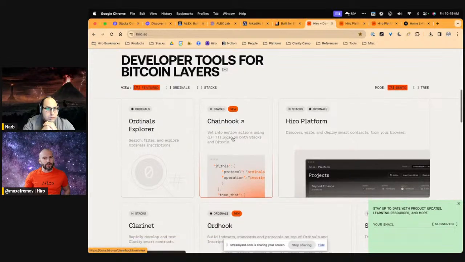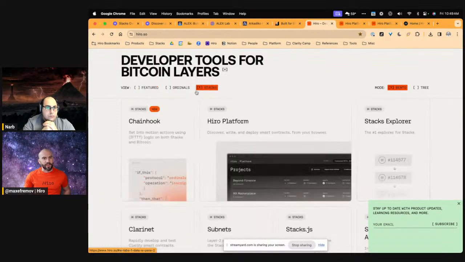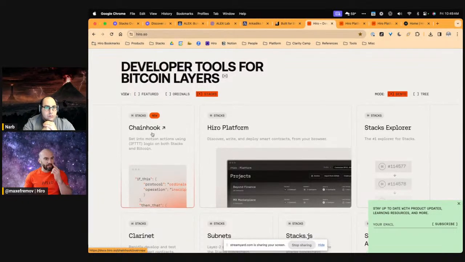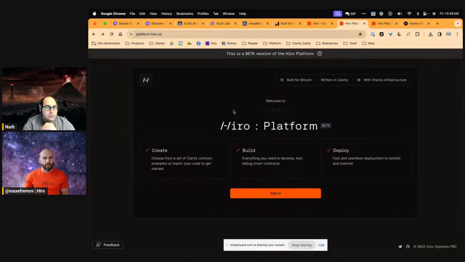And then also blockchain data indexers like Chainhook. On the Stacks side, we have other blockchain data indexers, Chainhook. And we also have this really cool thing called the platform. I want to speak about this platform for a moment. So I already clicked into it here. The platform is a one-stop shop for building and deploying Clarity smart contracts.